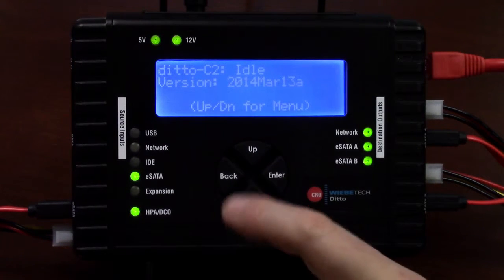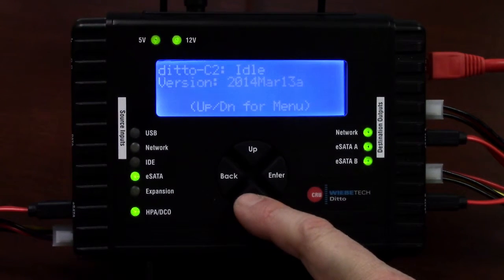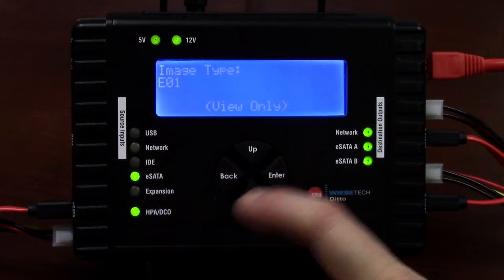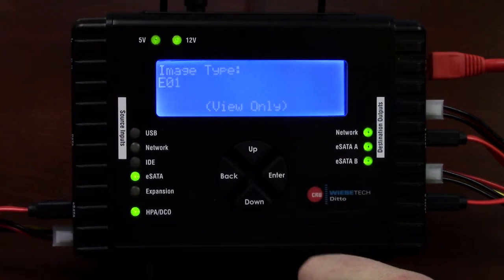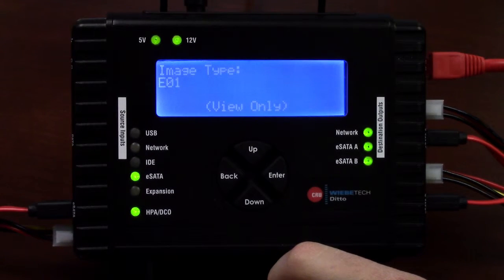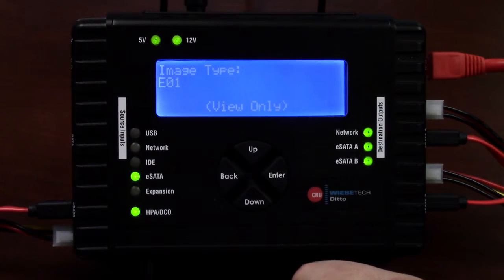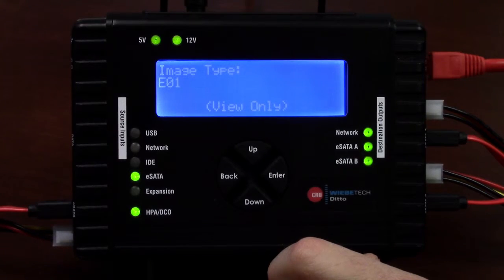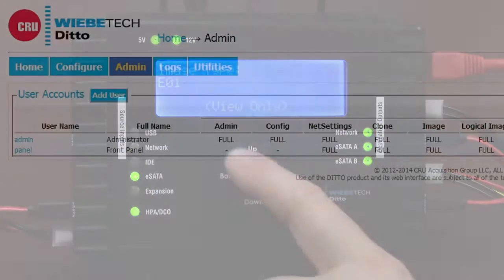Now we're going to back up and take a look at some of the settings functions, and we'll see how they've changed as well. So you see there right on the screen that the image type is E01, and the panel does not have the capability of changing the image type. The Ditto, its performance, its characteristics have changed. It's following what we told it to do on permissions. Back to the GUI now.